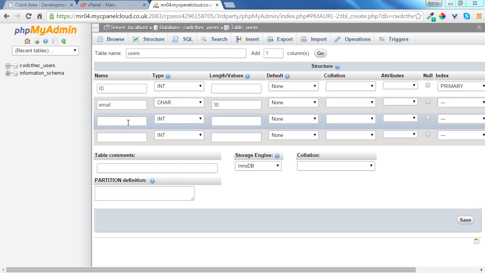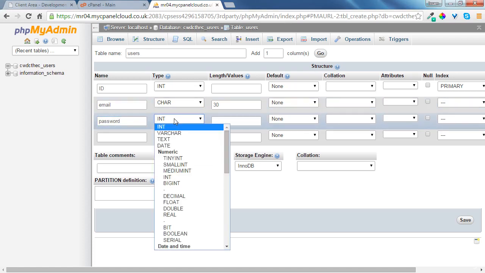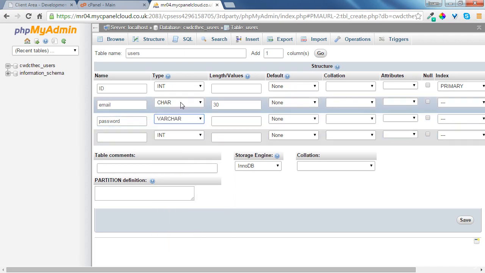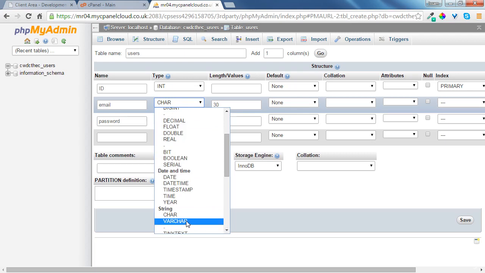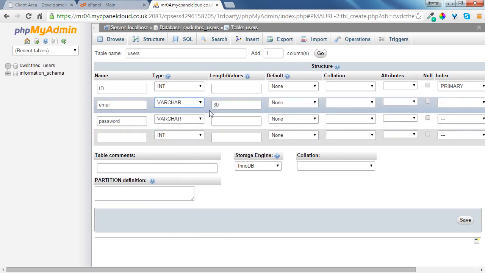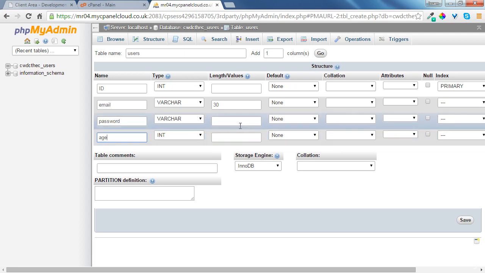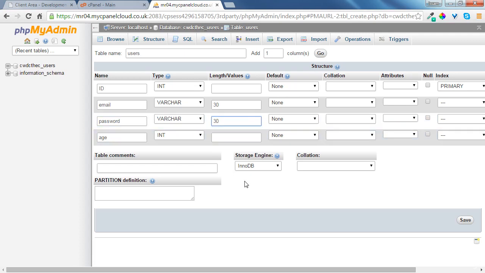So the next one is going to be the password. I'm going to use a varchar for that. For the email, we're going to use varchar, just to optimize the use of memory, because the length of an email is going to vary quite a lot. And the final one is going to be the age, and it's going to be an integer. And let's set a maximum number of characters for the password, 30 characters. Okay, now let's click on save.